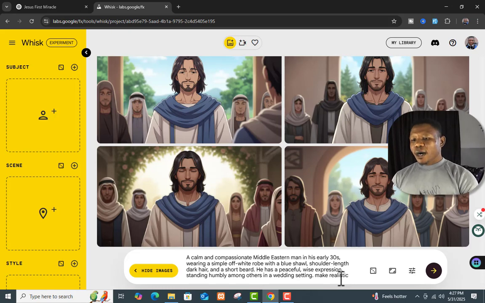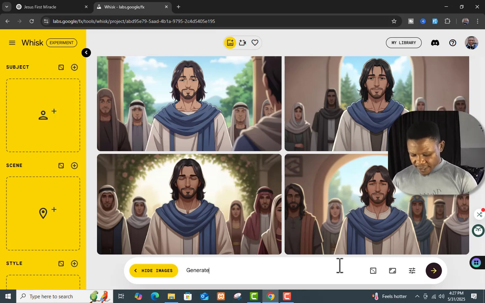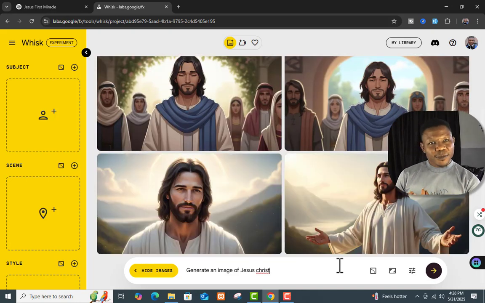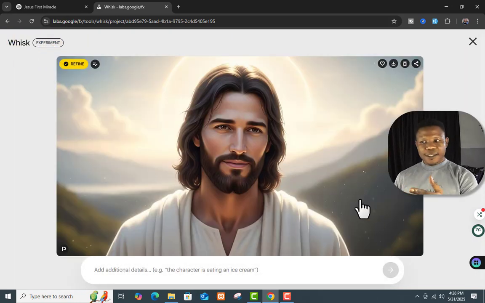Okay, so I can clear this, I can clear what AI has given to me, and since the character is a popular character, I can easily say, okay, generate an image of Jesus Christ. All right, you can see this is better and it is looking realistic. But if I don't like it, I can also click on this refine. Okay, so I want to refine this image.